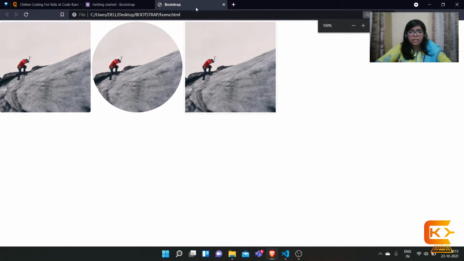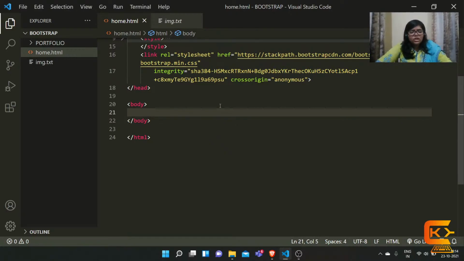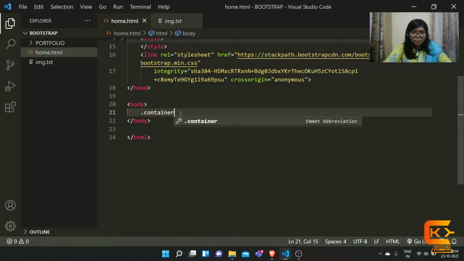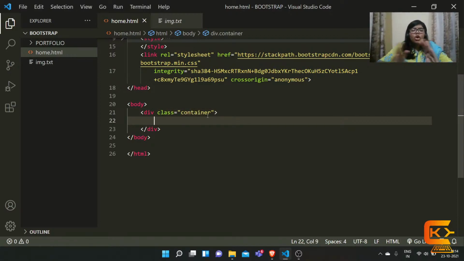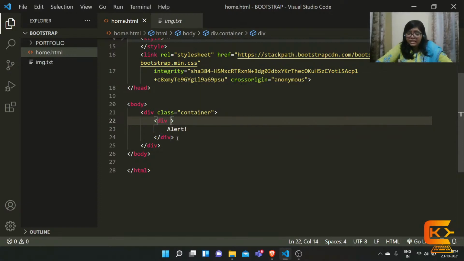Now after you've learned all the three image classes, let us look at something called alerts. For that, let me just give it a container first. Why am I giving a container? So that all my elements look neat. It comes inside a container and it has some margin and padding. Now inside this container I am making a div, and inside this div I am giving a text alert. Now to this div I am giving class equals alert and alert-success.